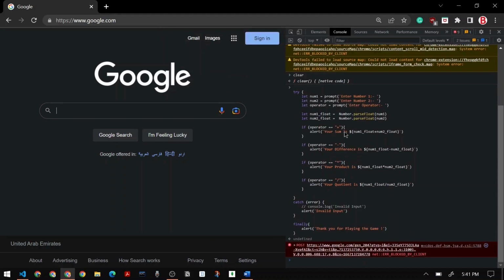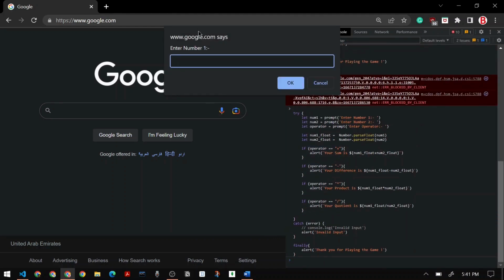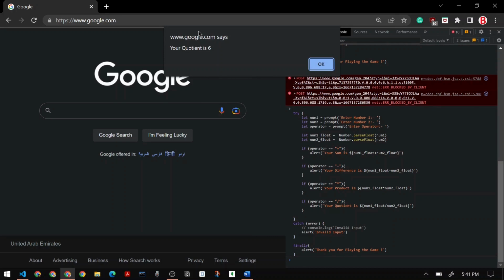Now if you want, you can set the entire thing inside a loop, but for the demonstration purpose, we're going to leave it like this. Now you're going to test the program again with some other type of operator. If I say 12 and I say number 2 is equal to 2 and I say divide, it gives me 6. You get the idea.